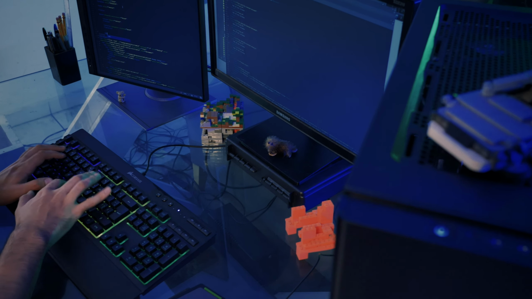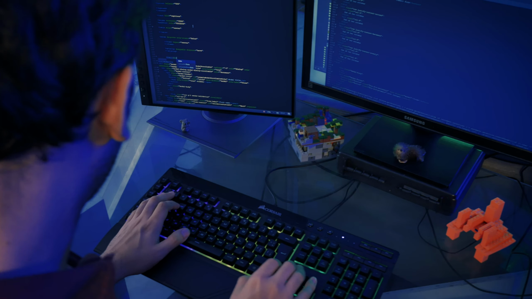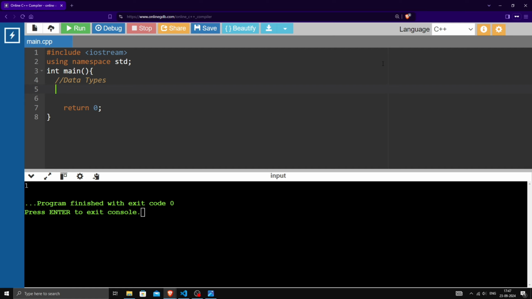So basically, what does the data type mean? Data type means that we are storing some kind of data. Like if I tell you to store your name, then you can use the string data type. String data type is only used to store your name or characters. So we'll see them line by line.